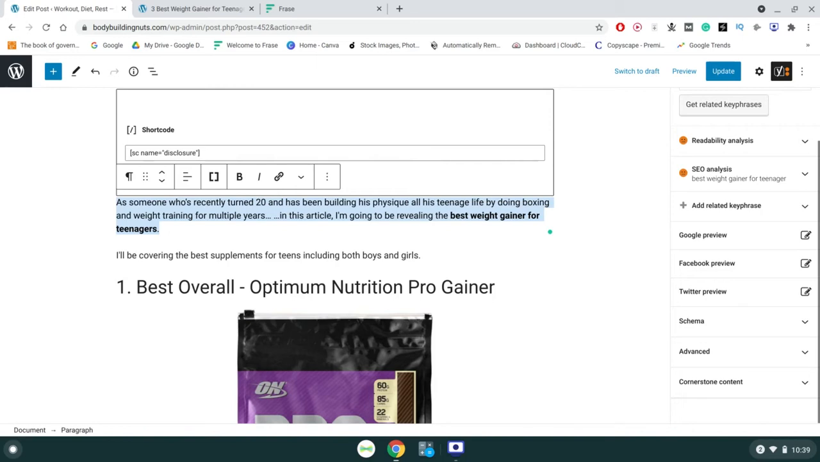So those are the places where you want to include your keyword. Another thing you want to do is include multiple keywords, because most of your traffic isn't going to come from that one term that you're ranking for or that one keyword that you're going for. It's going to come from related terms.